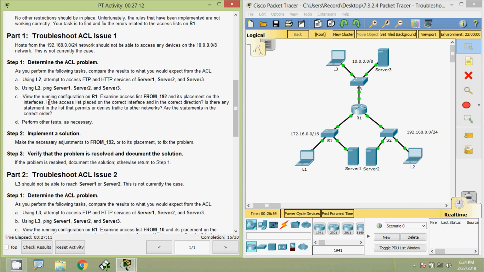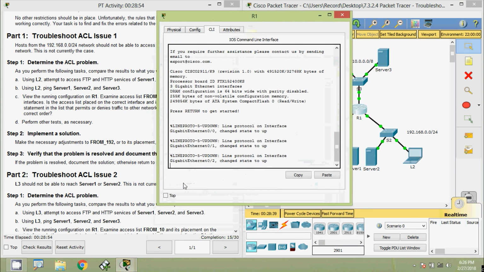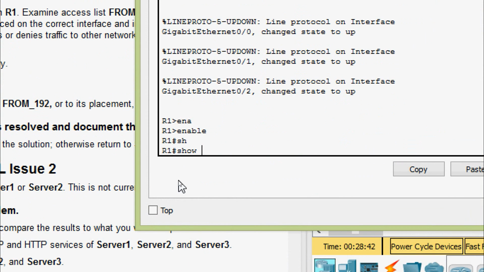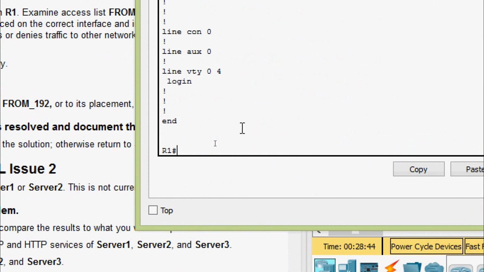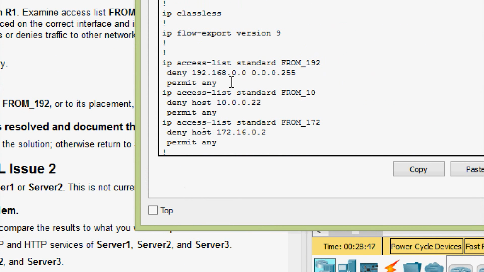Coming to C, view the running configuration on R1. Examine access list from_192 and its placement on the interfaces. Is the access list placed on the correct interface and in the correct direction? Is there any statement in the list that permits or denies traffic to other networks? Are the statements in the correct order? We will verify all these one by one. First of all, we will check the running configuration on this router R1. Enable, show running config. And here we can see the details.